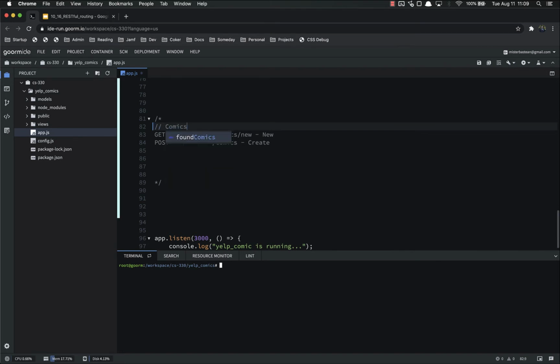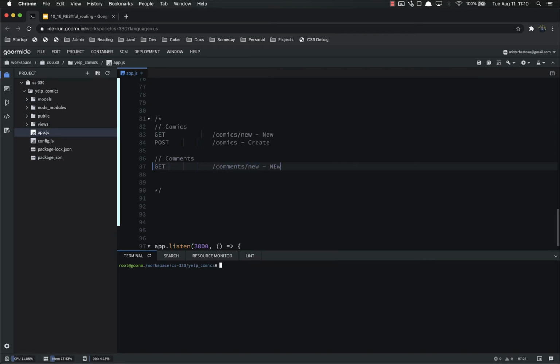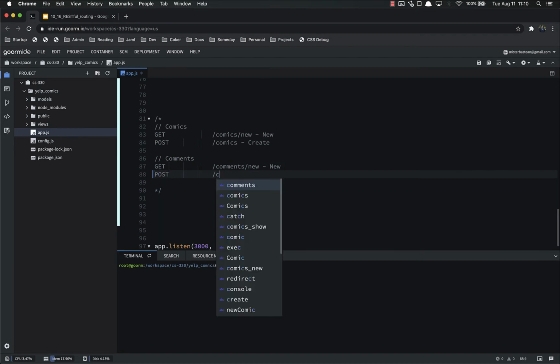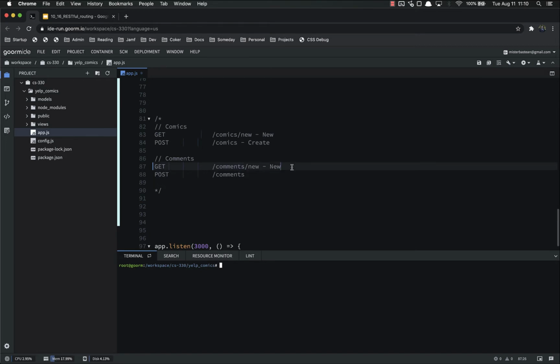So let's say this is comics. For comments, we're going to do the same thing. Get, and it's going to be /comments/new. And then for our post, /comments. That's our create route. But the catch with this is we need to make sure that these comments are associated with specific comics, because we're not just going to have a giant database of comments that are floating out there, not ever associated with a comic. All of the comments will be associated with exactly one comic.